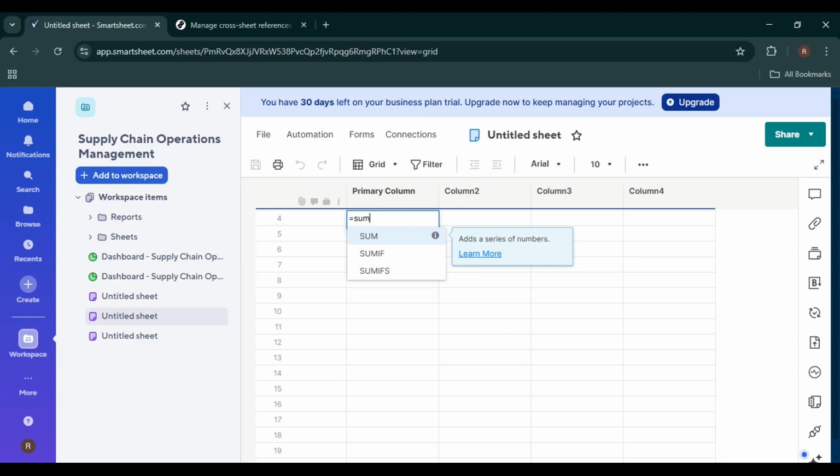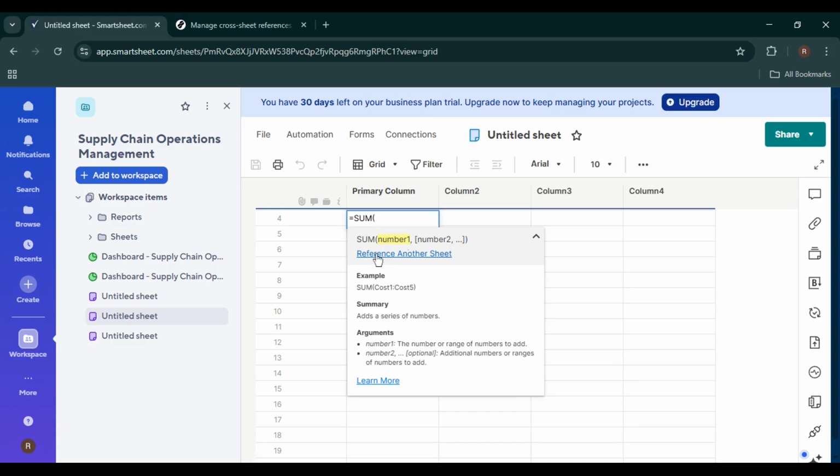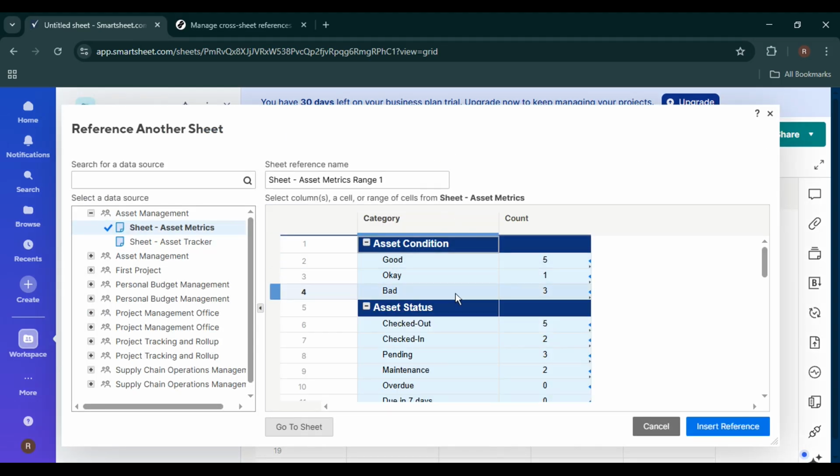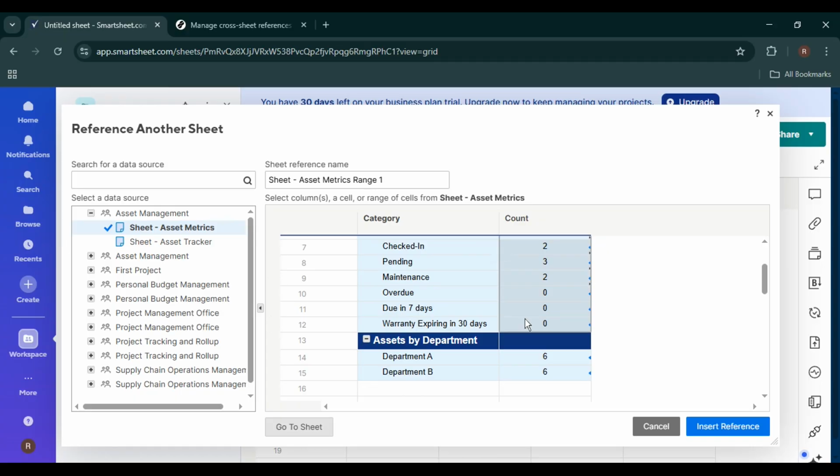At this point, Smartsheet is asking what range of cells you want to sum. Instead of selecting cells in the same sheet, we're going to reference another sheet. To do that, click on the option that says Reference Another Sheet. A new window will open showing a list of your available sheets. Select the sheet that contains the data you want to pull from.